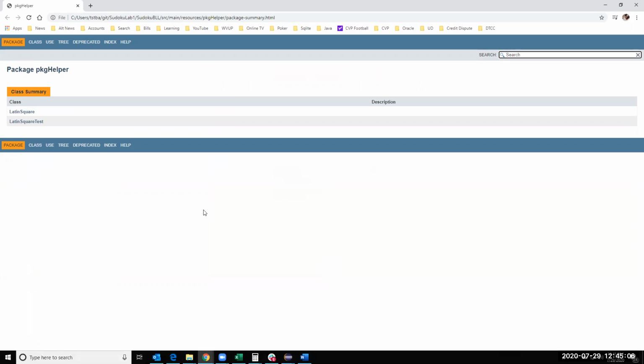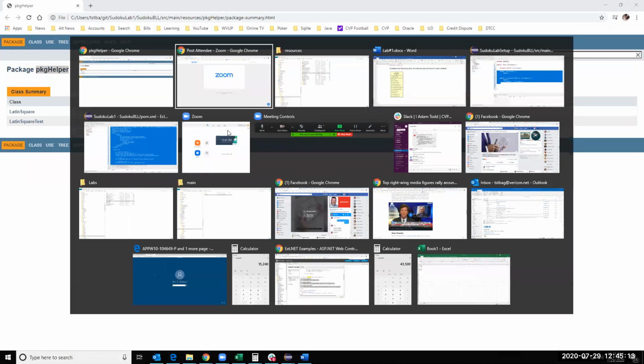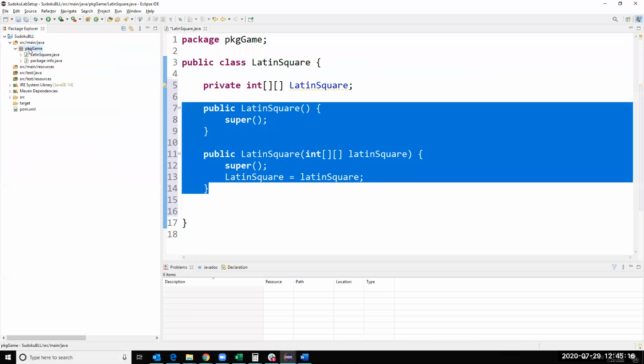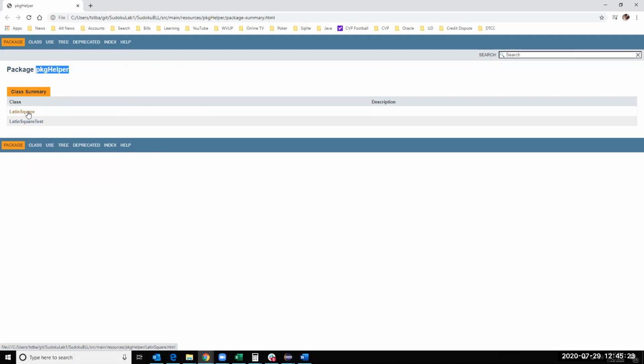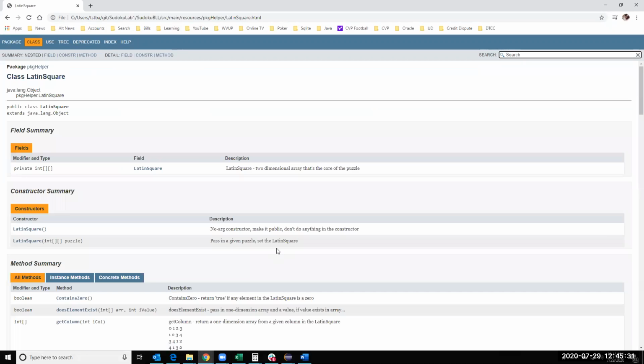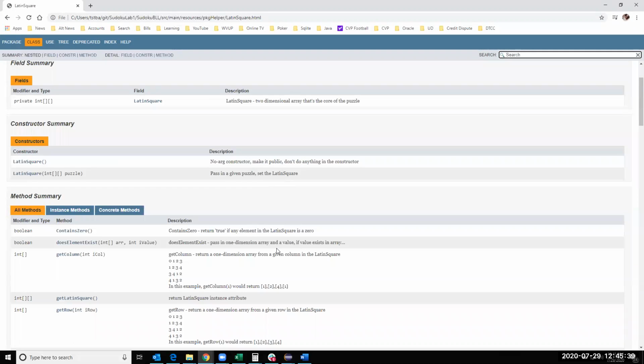Okay, package helper. Instead of package game, I am going to call that package helper. Back in here where I said package game, we should probably call that package helper to match with the Javadoc. But here we go. Package helper. I've got two classes, Latin square and Latin square test. This is the unit test that you're going to do. Let's go into Latin square. Latin square has fields, constructors, and methods. I did my best to give you a decent bit of Javadoc along with it, for the methods especially.